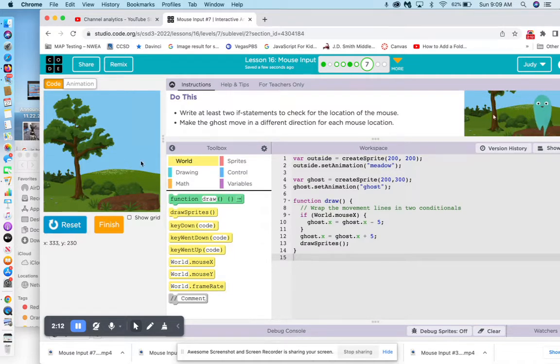When do we want to have the mouse come? I would think right about here. That's about, so we'd say about 100. So if world mouse X is less than 100, because he's going from 400 to 0, right? So we're going to say less than 100, ghost.x gets ghost.x minus 5. Let's try that.